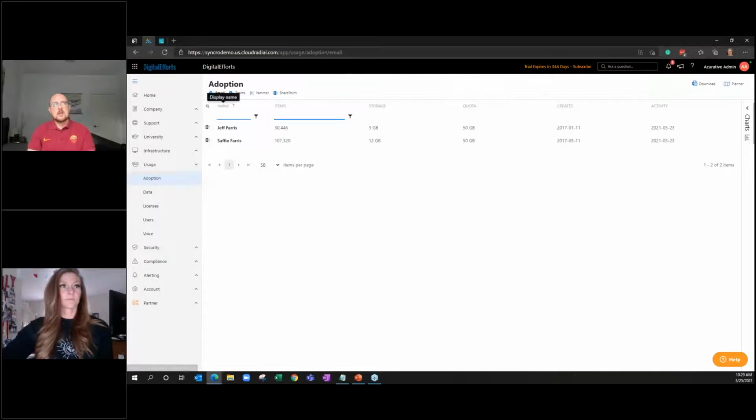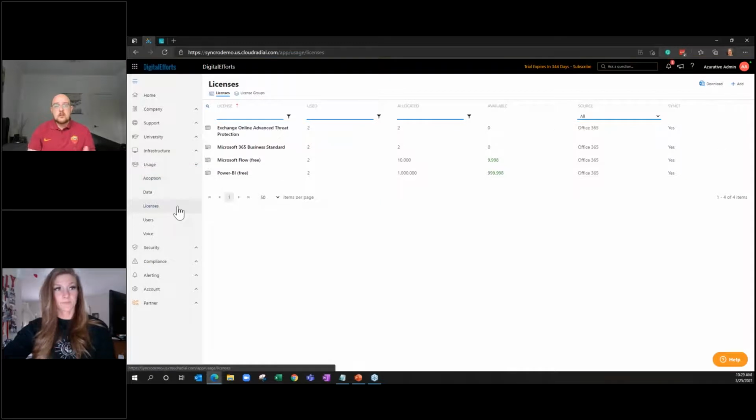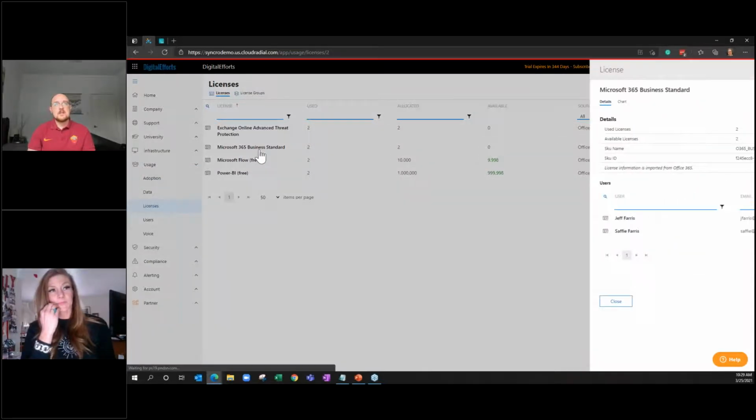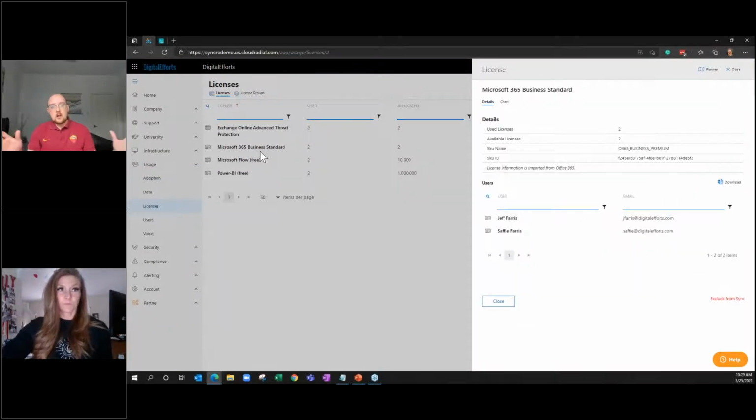So I can see adoption data across various platforms for people connected. I can see license counts directly from Office, so I can click on them and see exactly who's allocated. That's all automatic. You plug it in and you're done. There's nothing to do here.